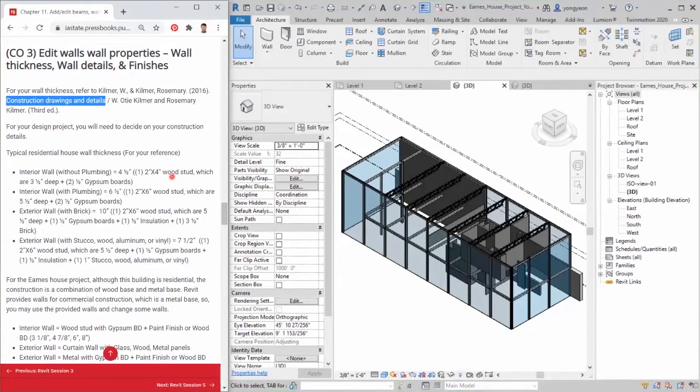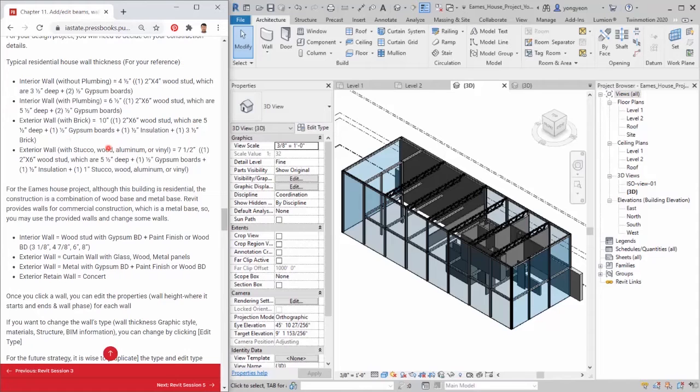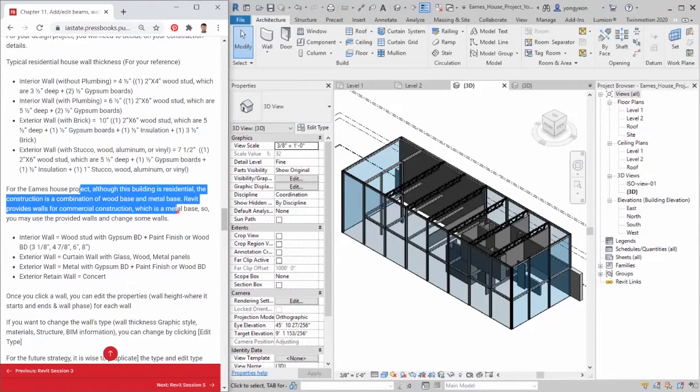third edition. For the Eames House project, although this building is residential, the construction is a combination of wood base and metal base. Revit provides walls for commercial construction, which is a metal base, so you may use the provided walls and change some walls.